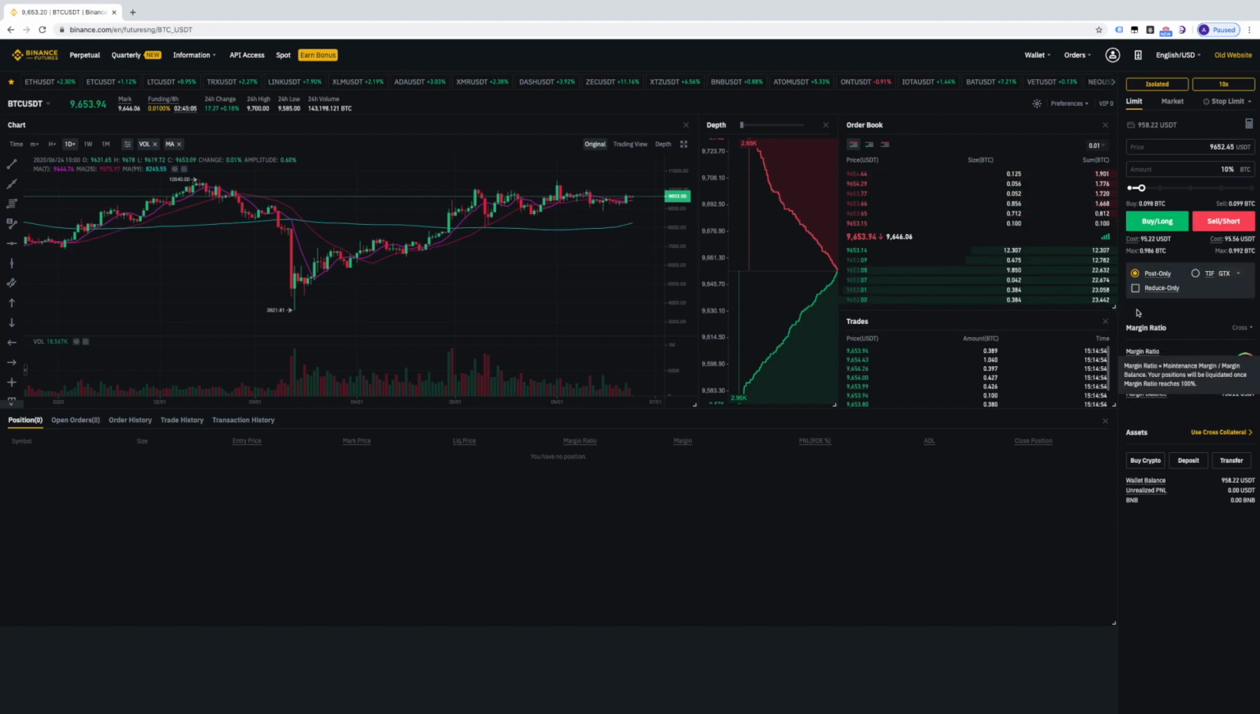Reduce only works the same way as reduce only in BitMEX. That is, you would tick that button if you were only wanting to place this particular order to close an existing trade that is already open. Right now we don't have a trade, so that won't be ticked.